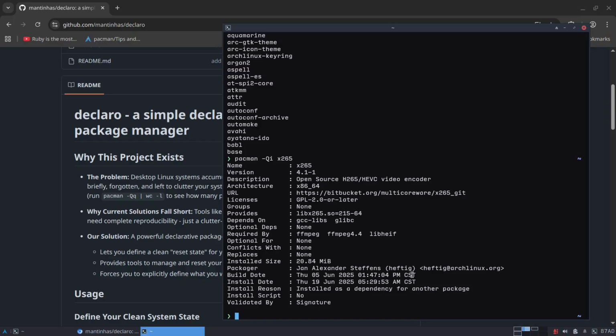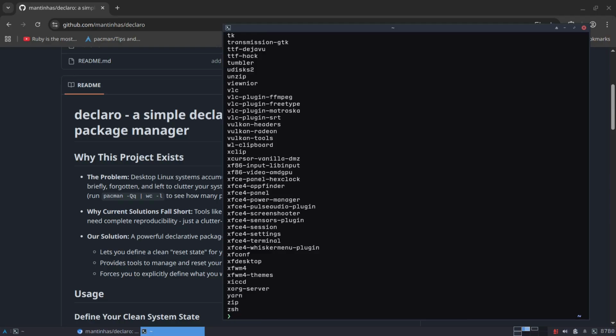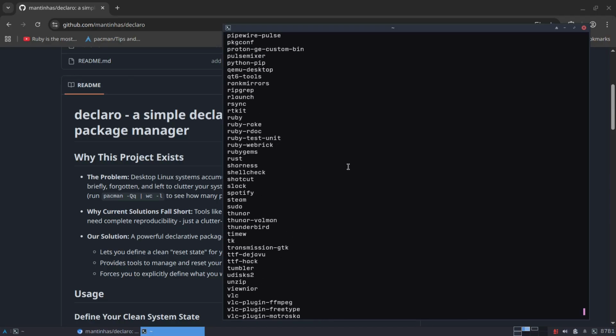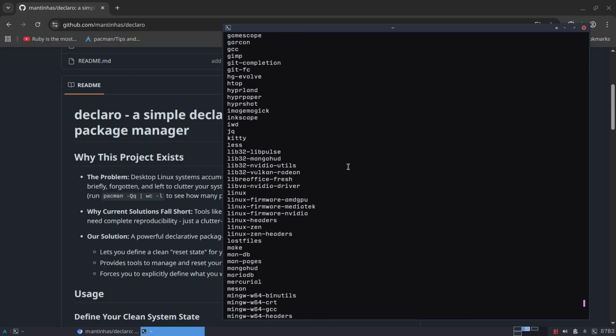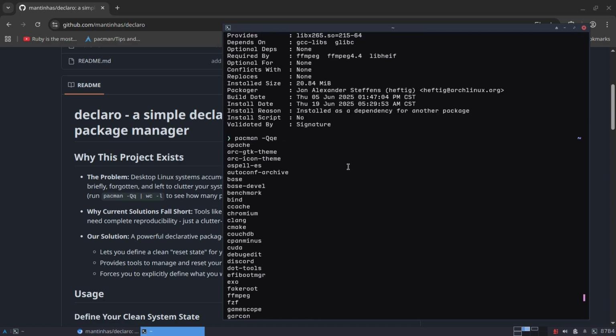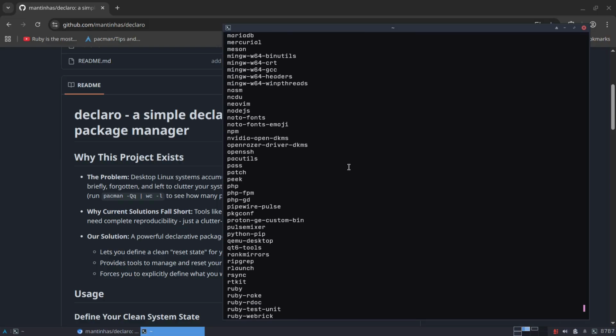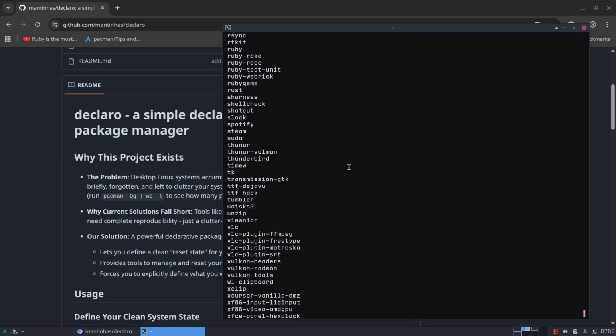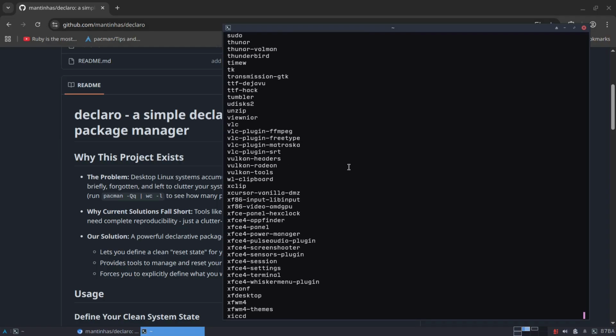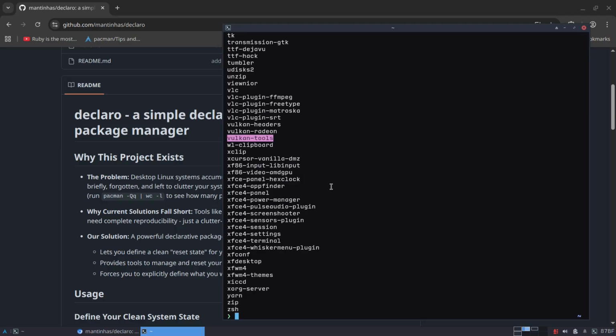So instead of listing all the packages, I can just list all the packages that I explicitly installed. So this list is less. All of these I manually installed, but again, some of these I don't actually want, like Vulkan headers, Vulkan tools. I installed it for some reason, then I forgot.